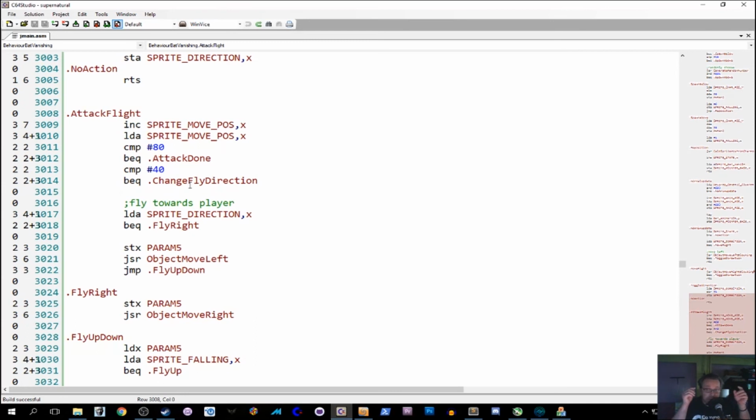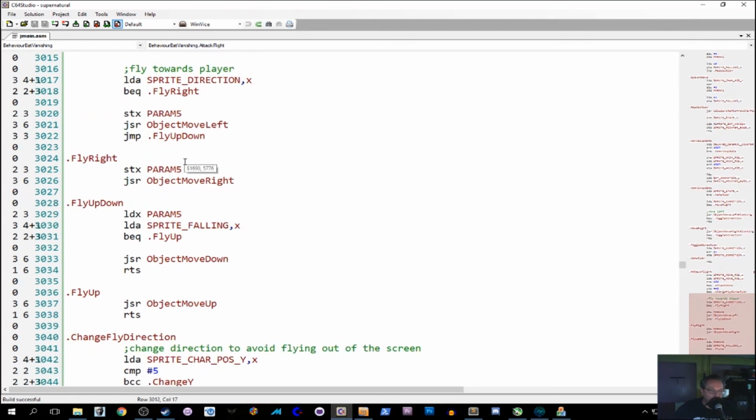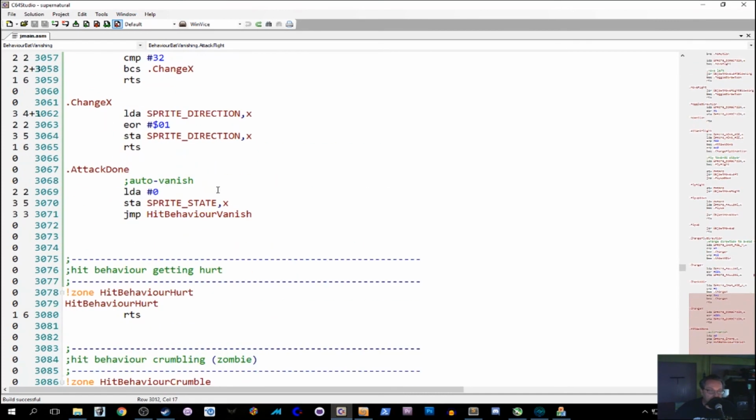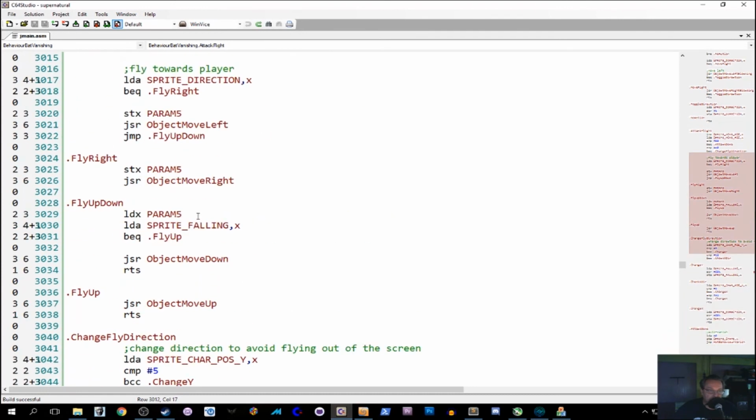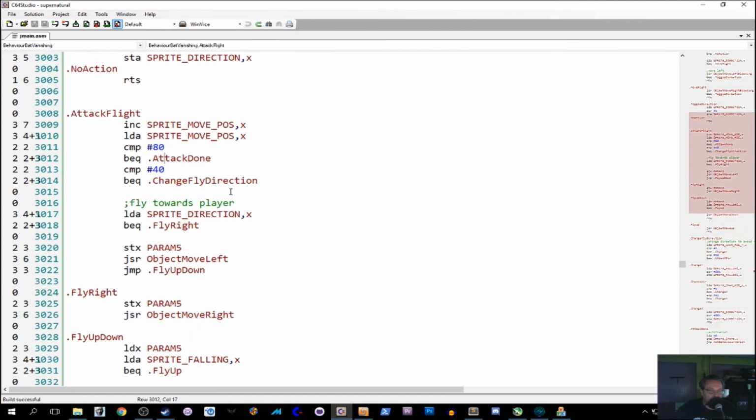There is, of course, in the same game loop, a collision detection routine, which tries to detect whether the enemy has hit the player, yes or no. But we don't do that here. We just blindly go towards the player, and we try to do it in 80 moves. So attack done is the end of the attack. Sprite state goes back to 0, and we jump back to hit behavior vanish, so to the standard state. That's the attack done. We're no longer attacking.